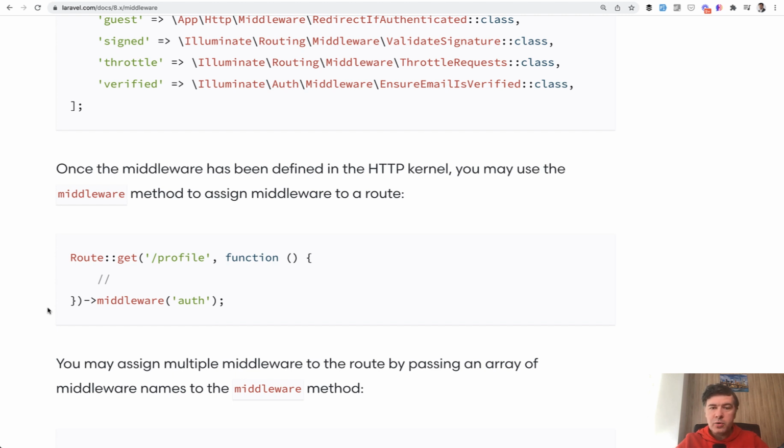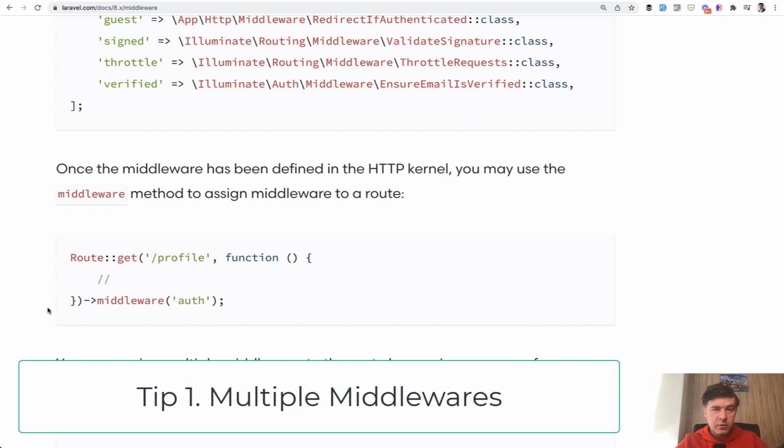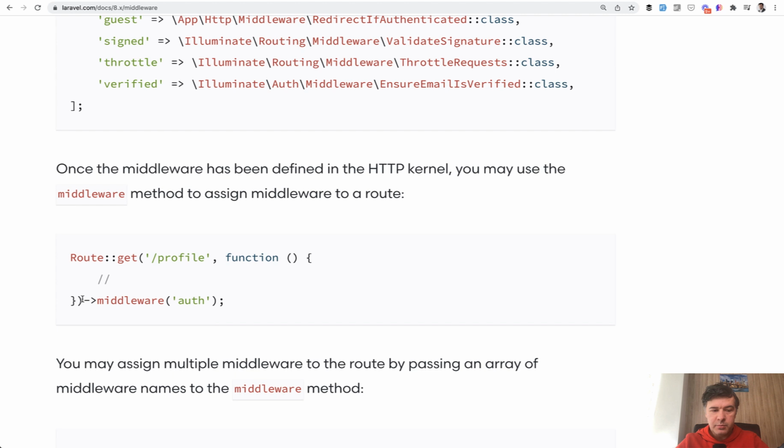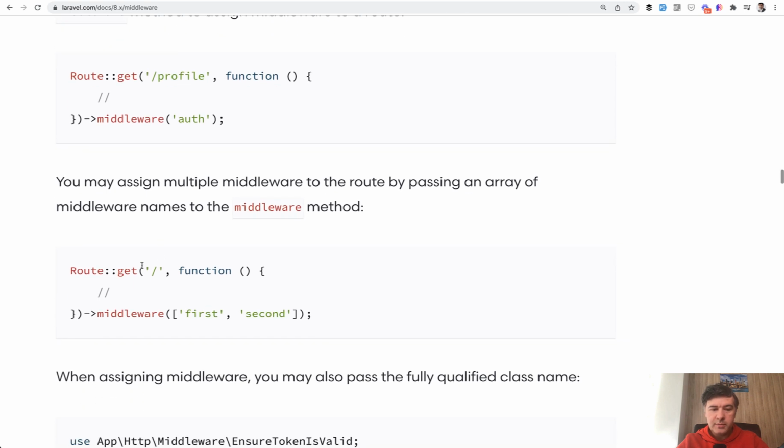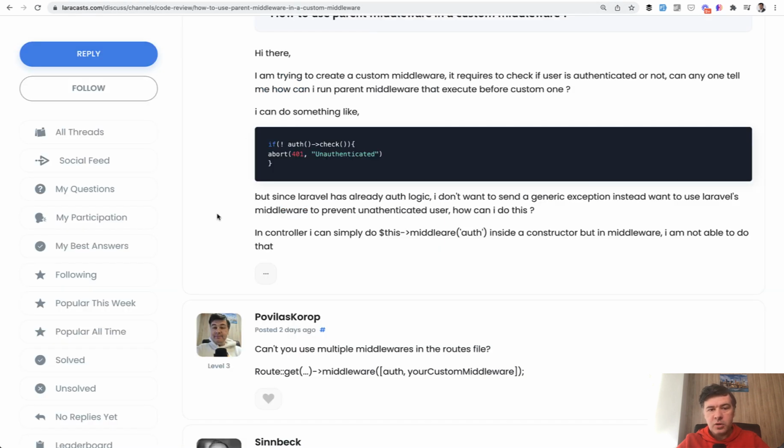So, tip number 1 is using multiple middlewares per one route or one route group. So typical example of using middleware is this: middleware auth assigned to route get or route group. But did you know you can use something like this? So you can assign multiple middlewares to the same route. And I recently encountered that in a question on Laracasts.